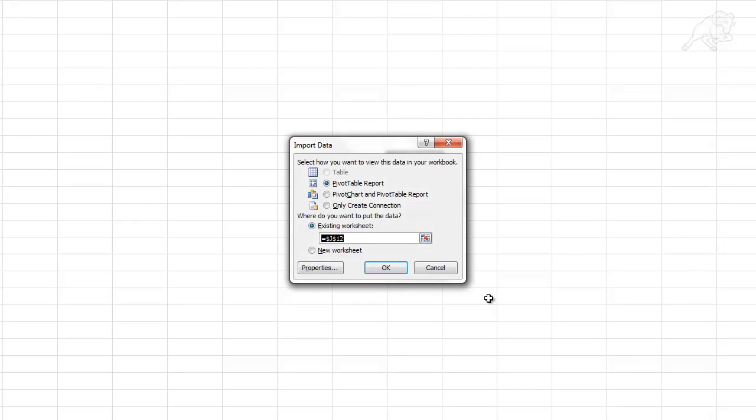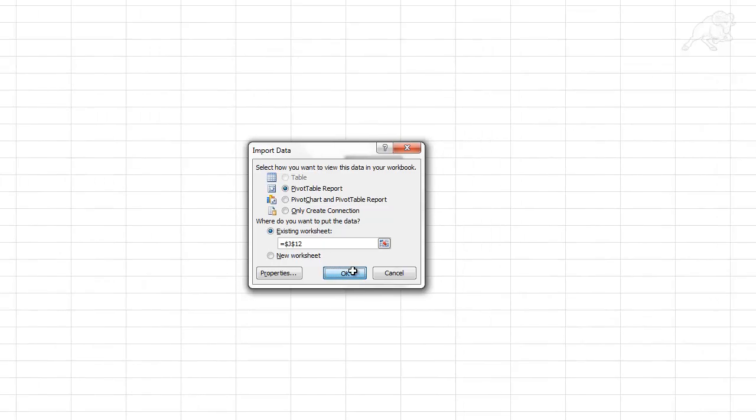You will be prompted for a target location for where to put the pivot table that you will use to browse the cube data. You can pick a cell within the existing worksheet, or you can select an option to put it in a new worksheet within the open workbook. Make your selection and hit OK.